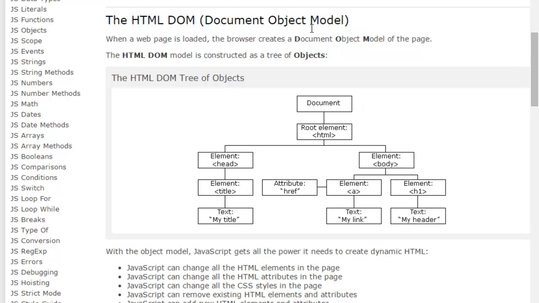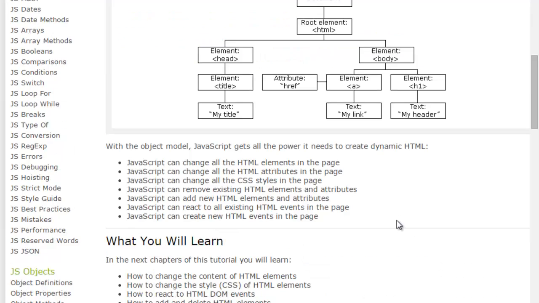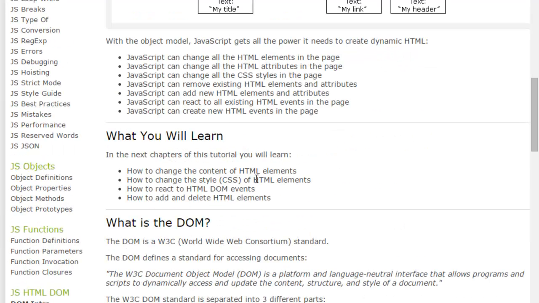So when an HTML document object model is loaded, the browser creates a document object for the page. So the root element, head, body, title, heading, and so on. We will change the content of the HTML element, how to change the style of HTML, and how to change.